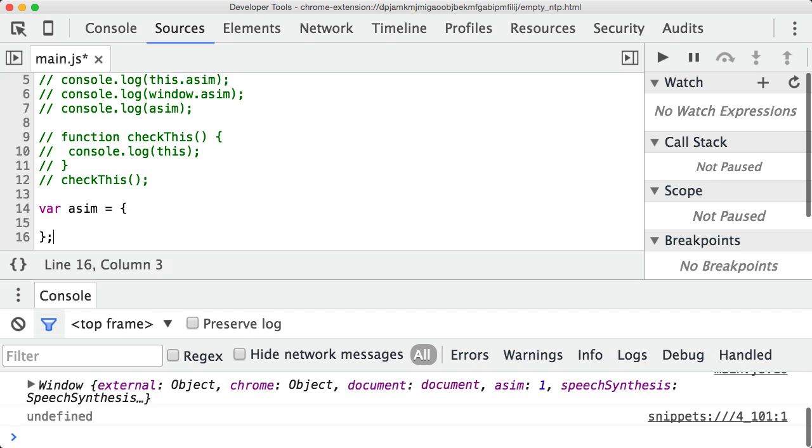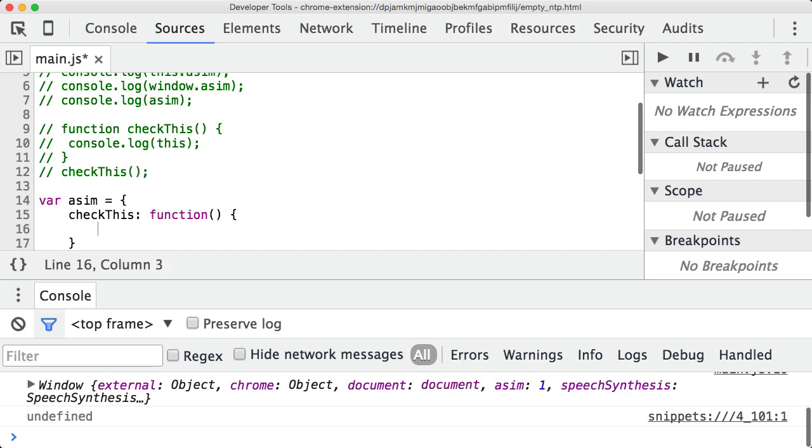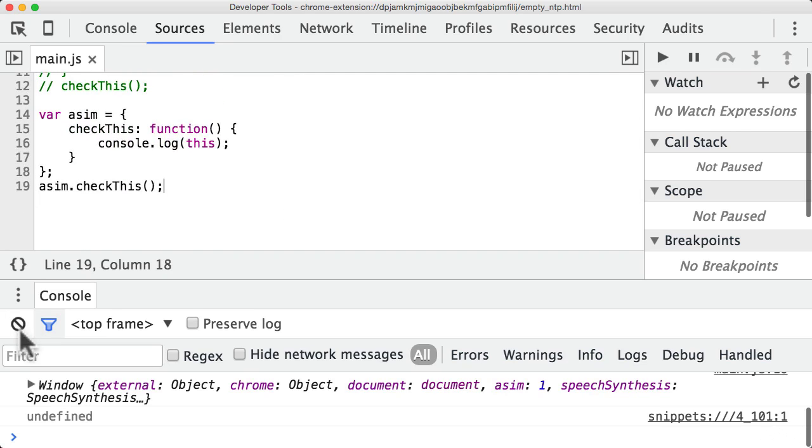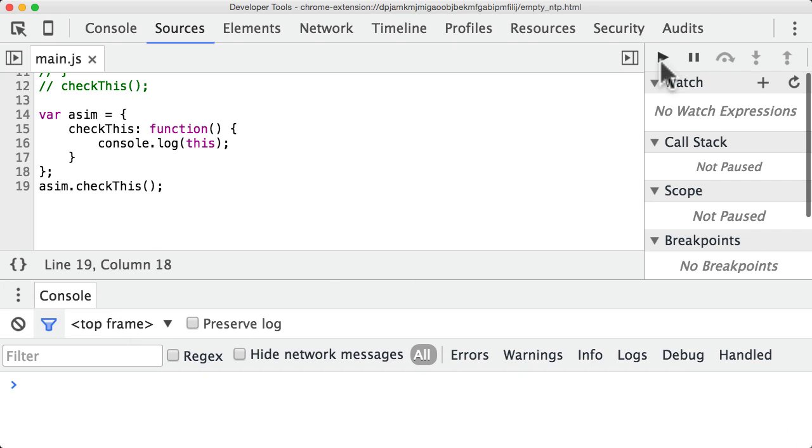Now I'm going to create an object literal called asim. I'm going to give it another property, checkThis, and make that a function. I'm going to make that function just the same as before: it's going to print out the this variable. Then we obviously need to call that function, so we would call it with asim.checkThis. Now let me clear the console and run that.